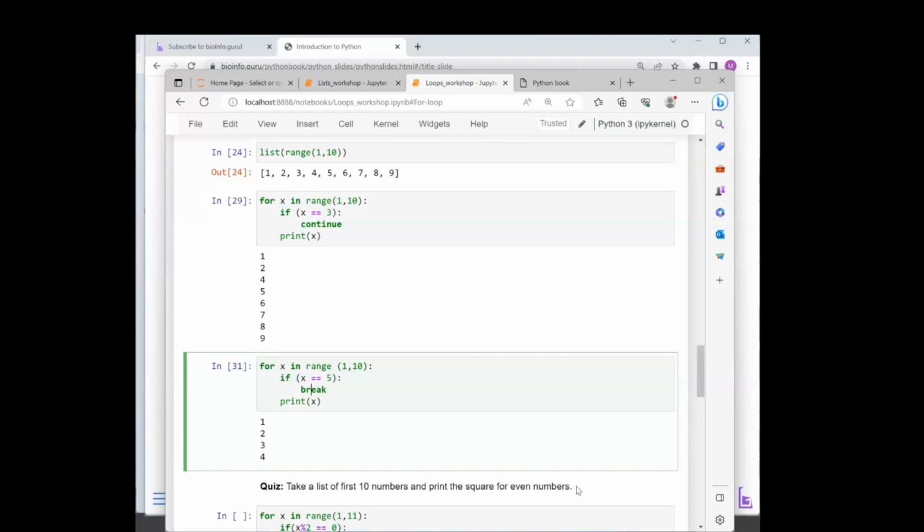Just see if you can follow and write this code. And once you have this code, you can copy paste it in the chat box.